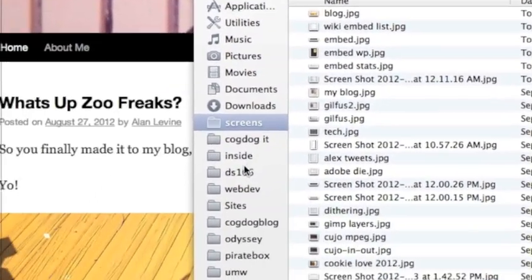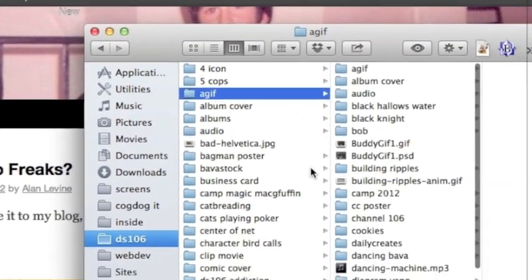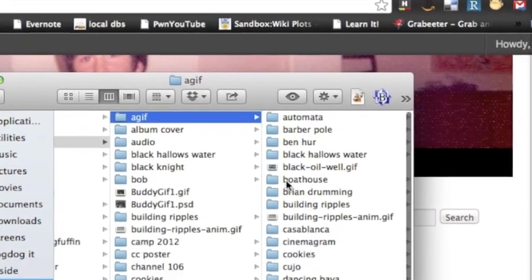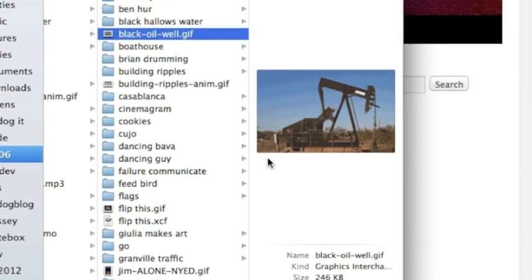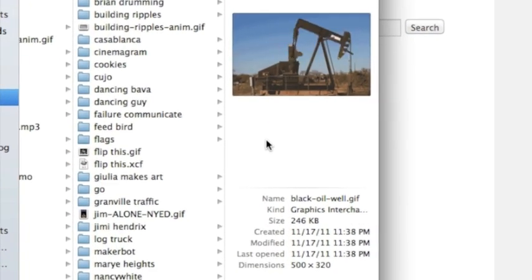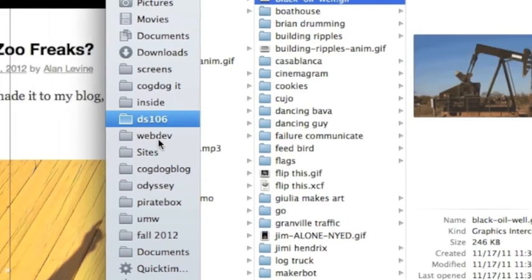So, I got this animated GIF I did from some photos when I was driving across Texas a couple months ago, and I got a whole folder full of GIF stuff. And so, I've got this one, black oil well. You can see it moving there, and I can check. Yeah, it's 500 pixels wide. So I'm going to be good to go because I know this one will fit in the space allowed in my WordPress theme.